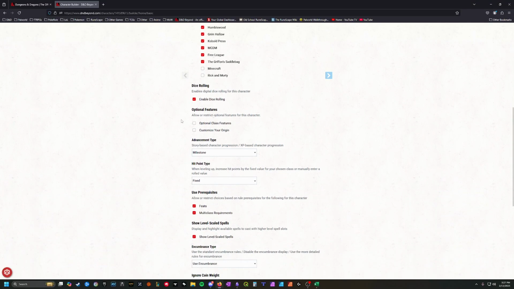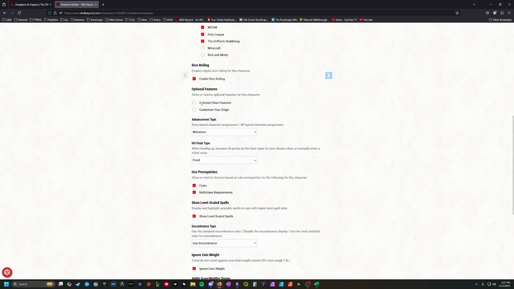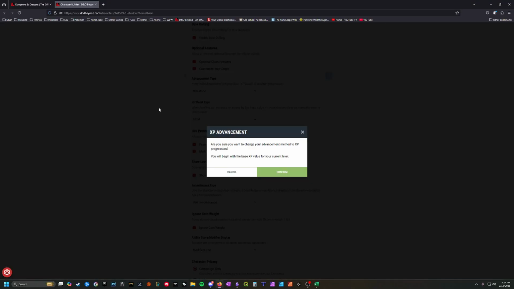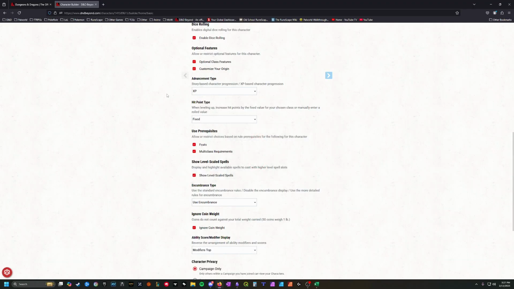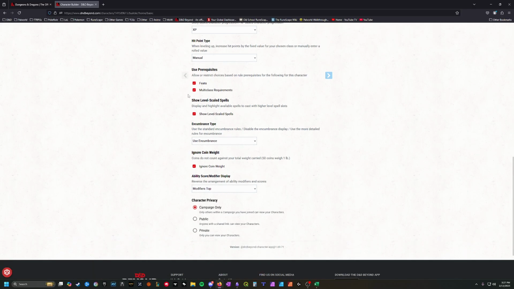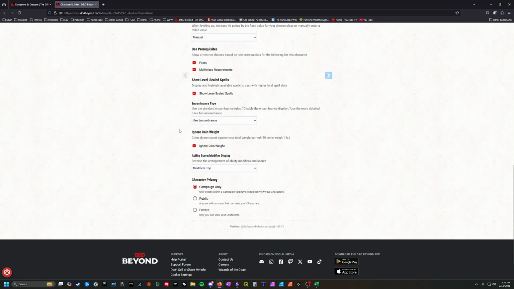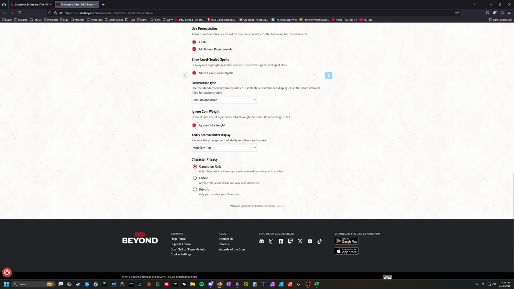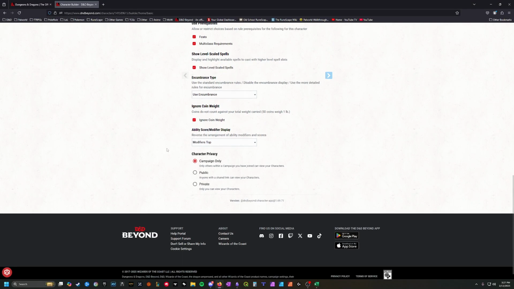I always check optional class features, and you can check customize your origin if you'd like. We're going to go with XP for the advancement type for now. I want to give the XP type a chance after the new rules have come out. Hit point type, go manual. If you guys need help with this, I'll explain it to you later. Yes, we want prerequisites. Show level scaled spells, use encumbrance. You can ignore coin weight, yes.